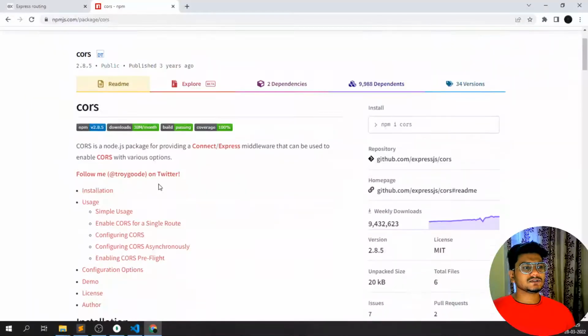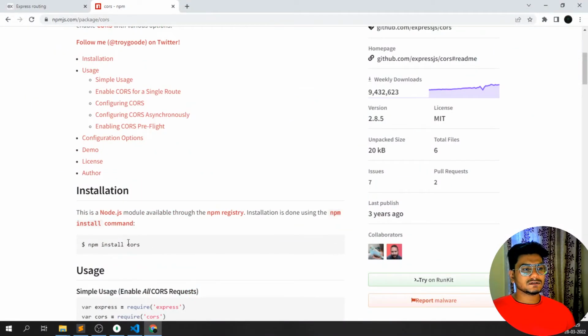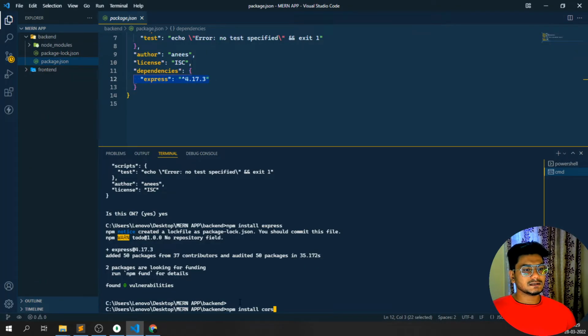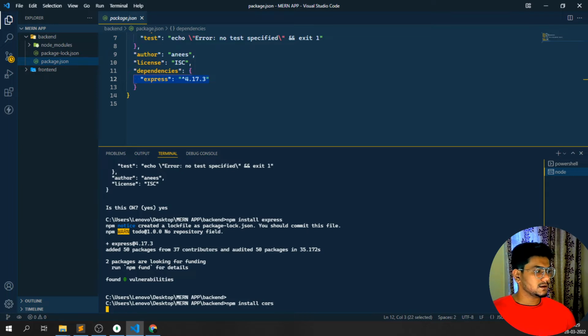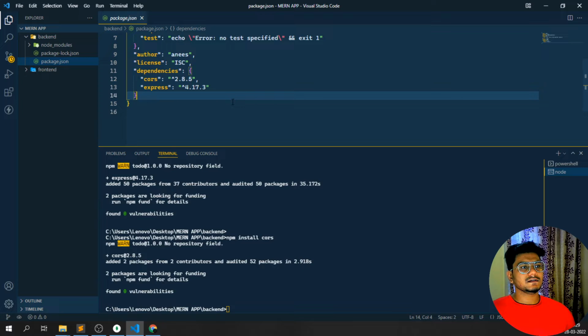So here I'll install CORS also. I'll copy npm install cors, right click to paste, and press enter. So CORS is going to install over here. You can see it has been installed now.